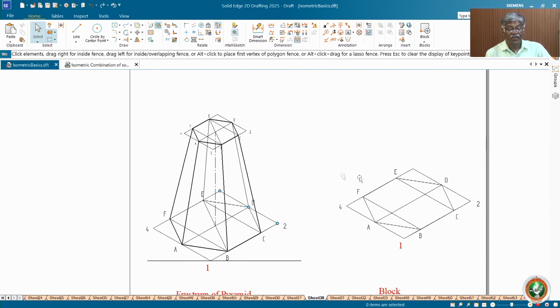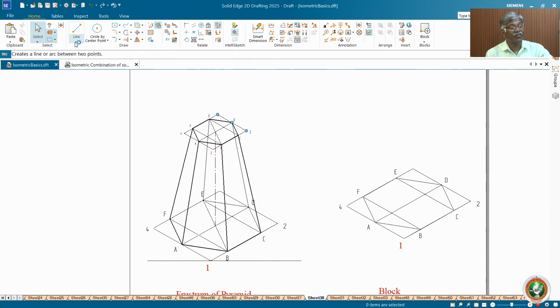Next, the block. How to create the block? Again, as I told, the extreme two vertical lines. Through F it will cross and through C also. That means F, A, B, C. These are the points to be considered, the corners to be considered to draw the vertical lines to represent the vertical edges of the block. Small thickness, say 15 mm or 10 mm. Let me take 15 mm here. 15 mm thickness. So start from F.